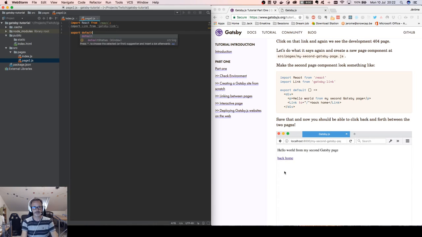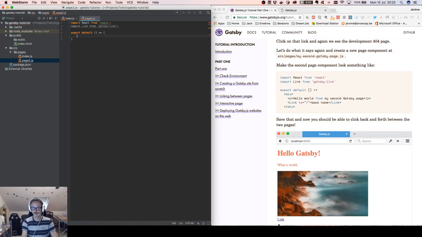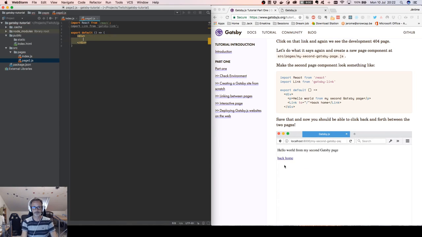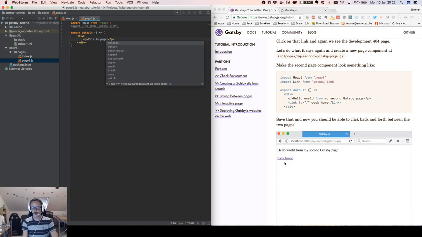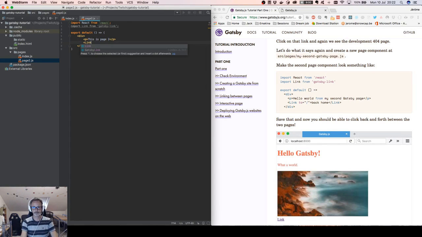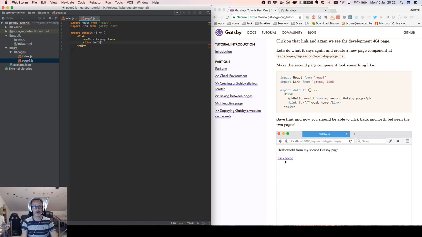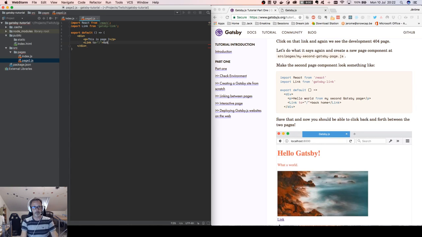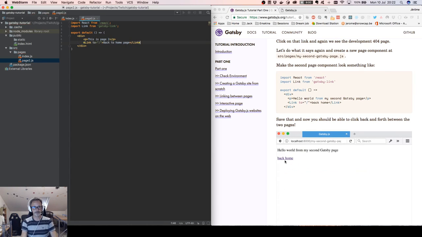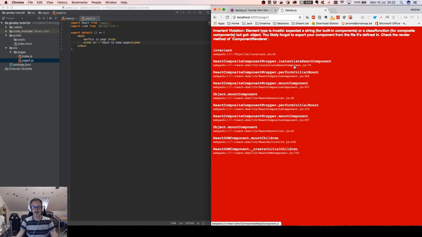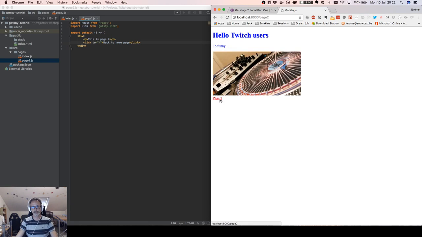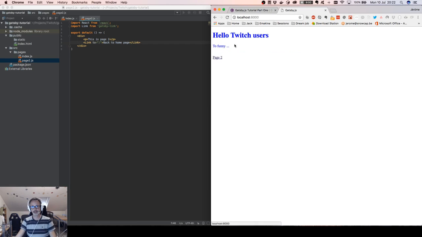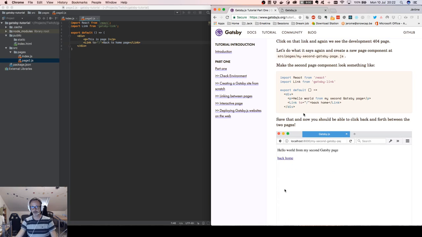And export a default function which returns a div with a text: this is page 2, and a new link to home page. Back to home page. Ta-da! Magical. Okay, so I think it was pretty simple to create 2 pages and have some styles, have some link that works together. So yeah, awesome.